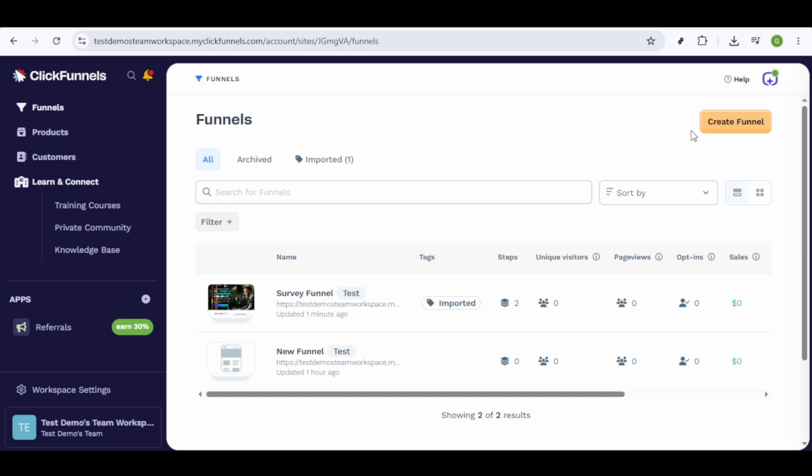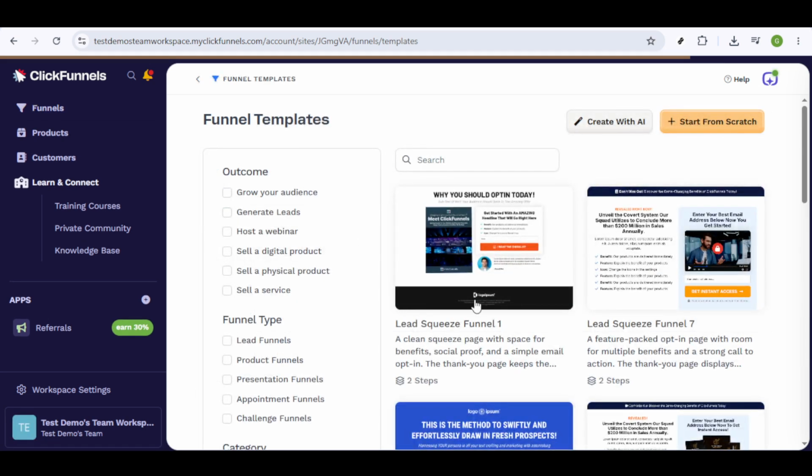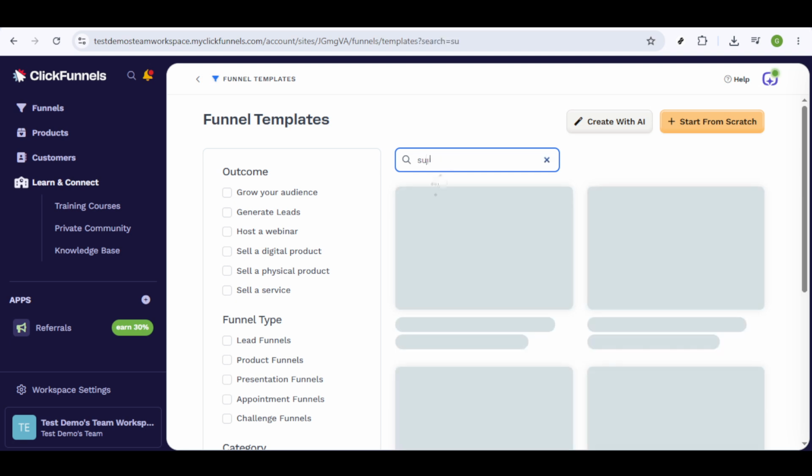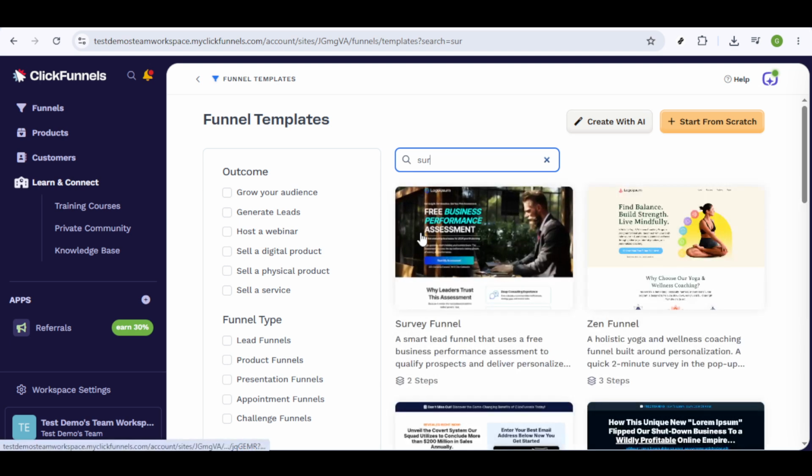First, you'll want to log into your ClickFunnels account. Once you're on your dashboard, look for the Create Funnel button. This is where the magic begins. Click it, and you'll be presented with a variety of template options to kickstart your funnel building process. For our purpose, you'll want to choose the option to start with a quiz or survey template.